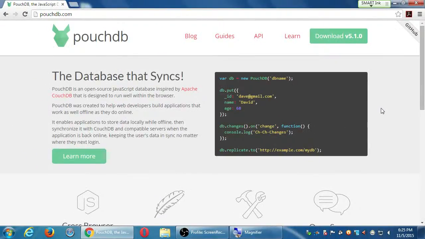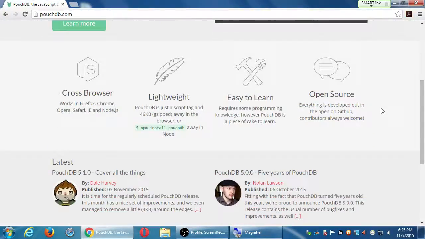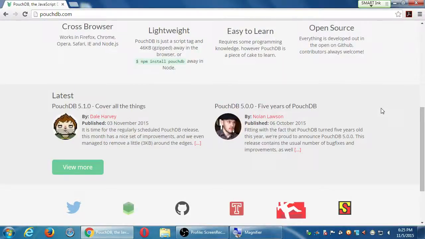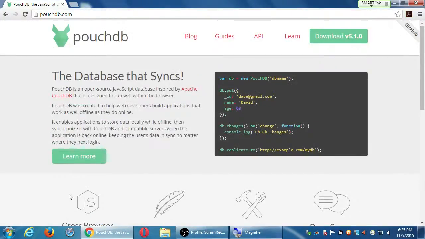Any questions so far? So it'll just go on to say it's cross-platform, lightweight, easy to learn. Here's the latest info. Follow them on Twitter. Check the code on GitHub. Go look at Couch. And all of that.